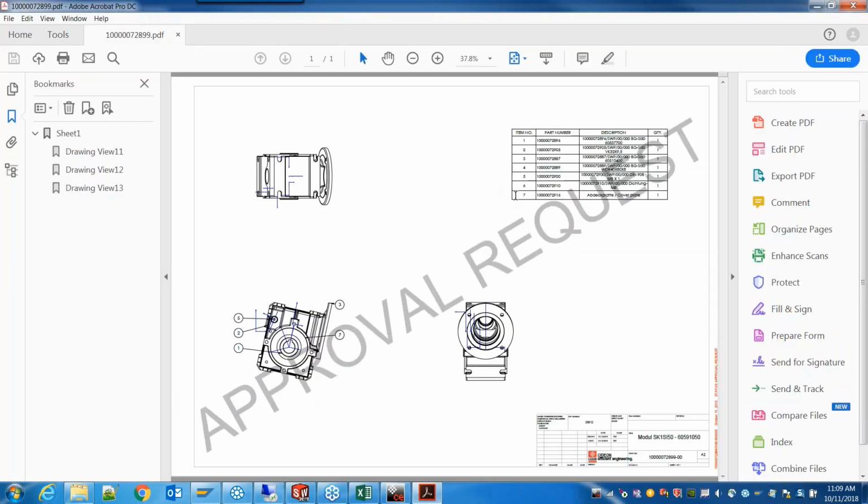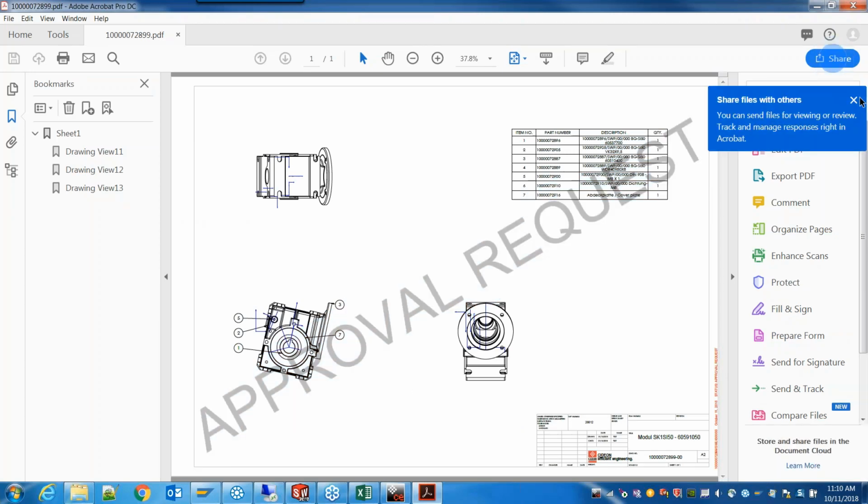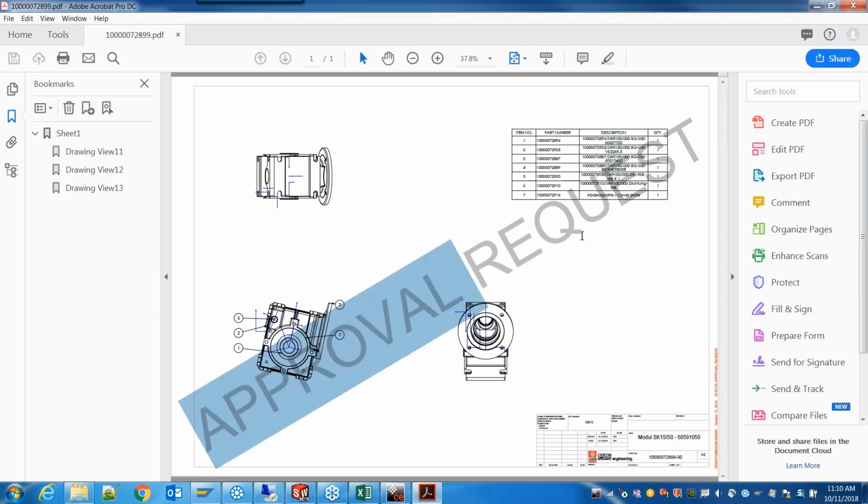So one thing you'll note is that there is now a watermark within this PDF called Approval Request. So this is just my status description within SAP, how I have it configured. This can be in German or it could be in English. It all depends on your configuration. This is not language dependent.